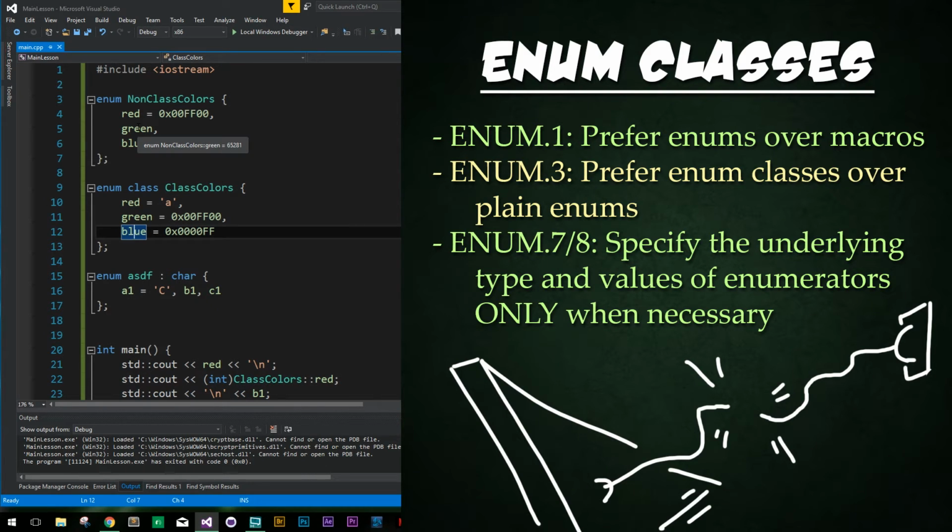Enum.3 says prefer enum classes over plain enums. And this is because enum doesn't provide scope, but enum class does provide scope for the values you store within it. And this prevents you from accidentally overriding any previous values, any variables of the same name. Scope is a powerful thing, and you'll see in time that is highly valued. For now, just know that it means more typing.